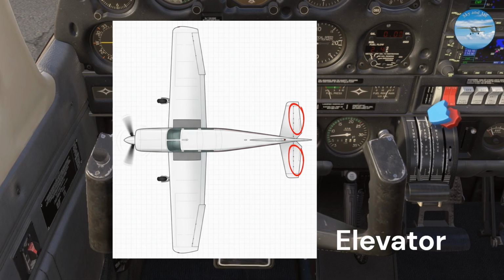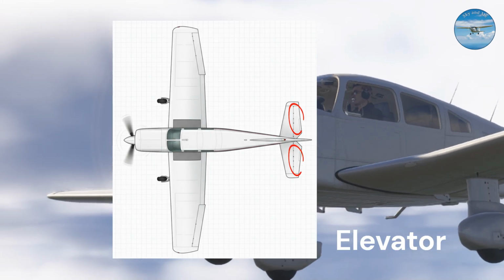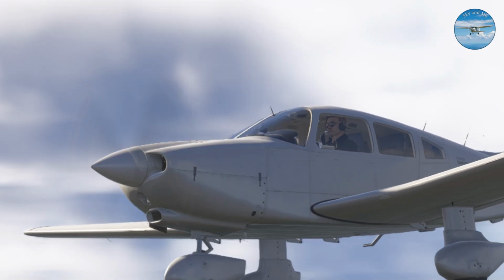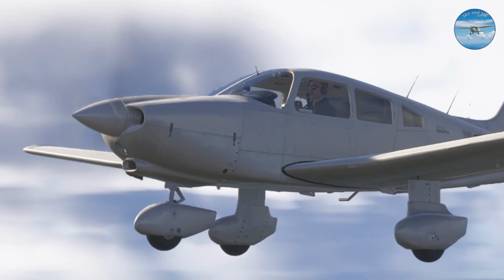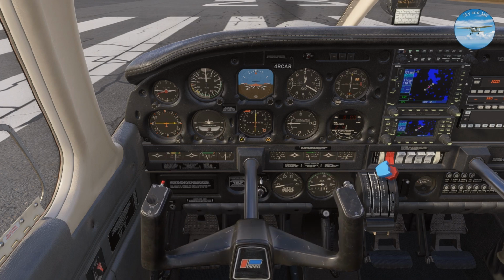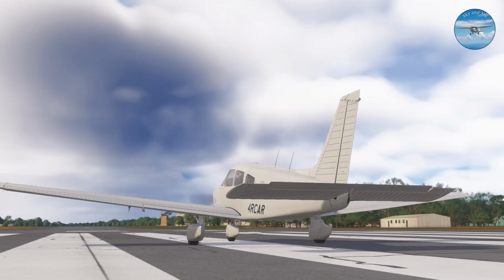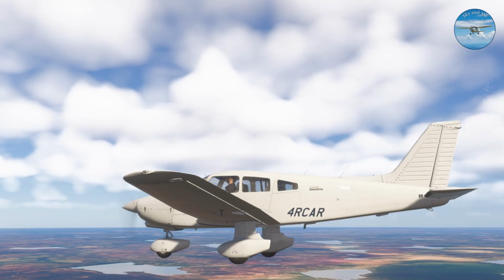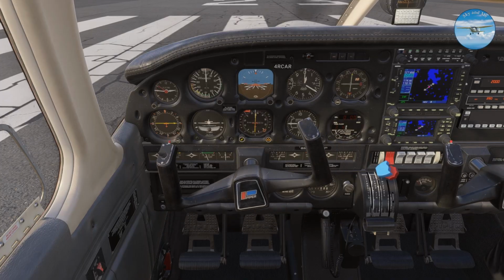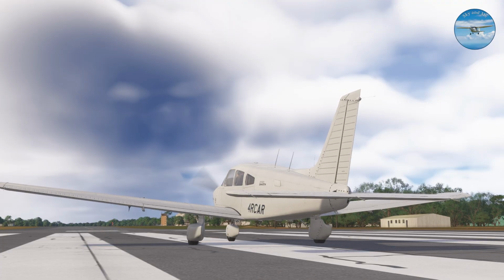Elevator, controlling the pitch. The elevator is a movable surface attached to the horizontal stabilizer at the tail of the airplane. It controls the airplane's pitch, or the up and down movement of the nose. When the pilot pulls back on the control column, the elevator moves up. This deflects airflow upward at the tail, pushing the tail down and raising the nose. The airplane climbs. When the pilot pushes forward, the elevator moves down. The tail goes up and the nose lowers.